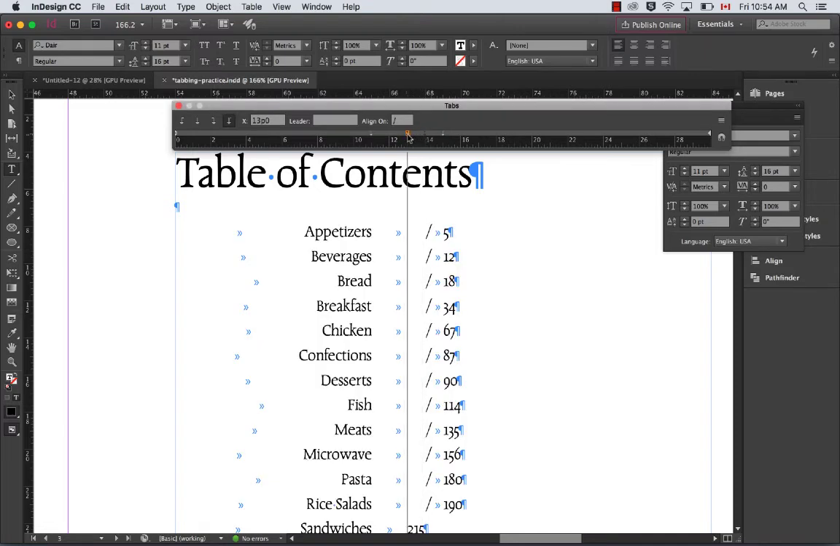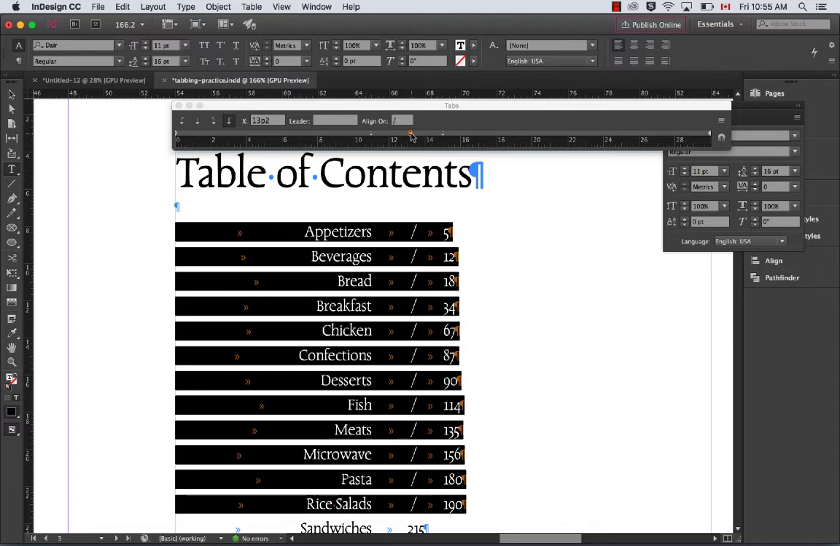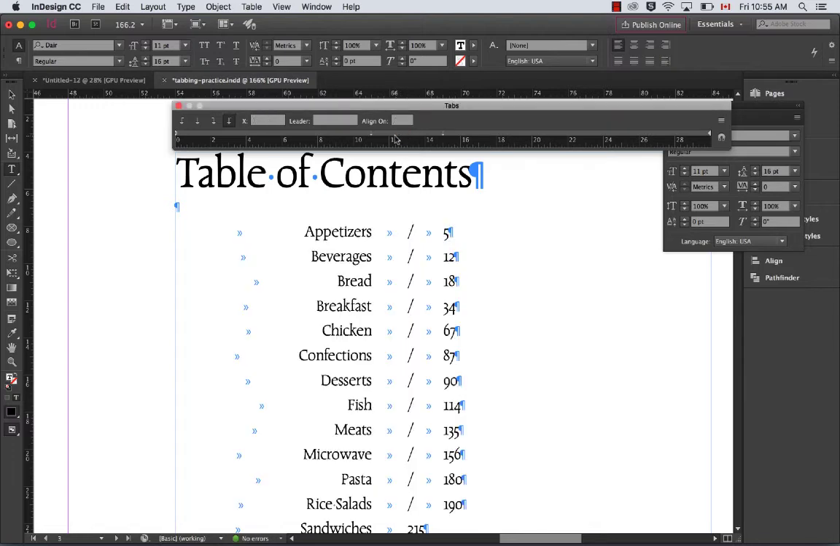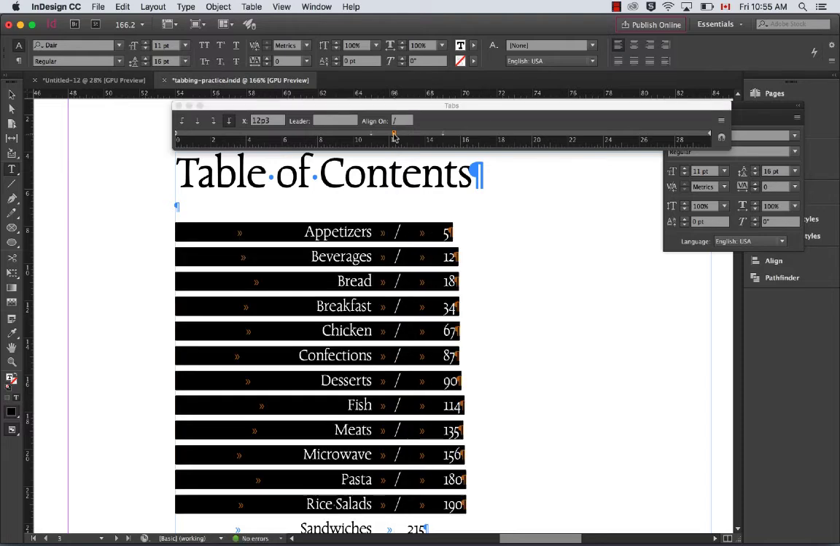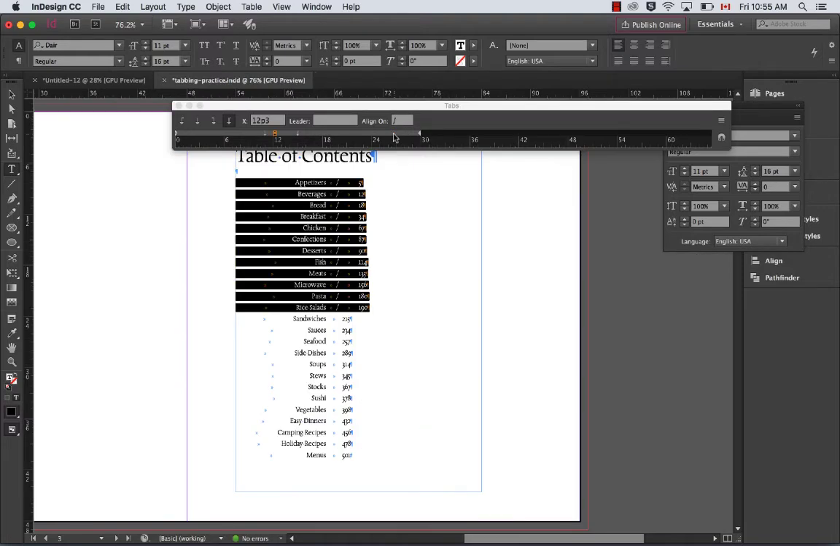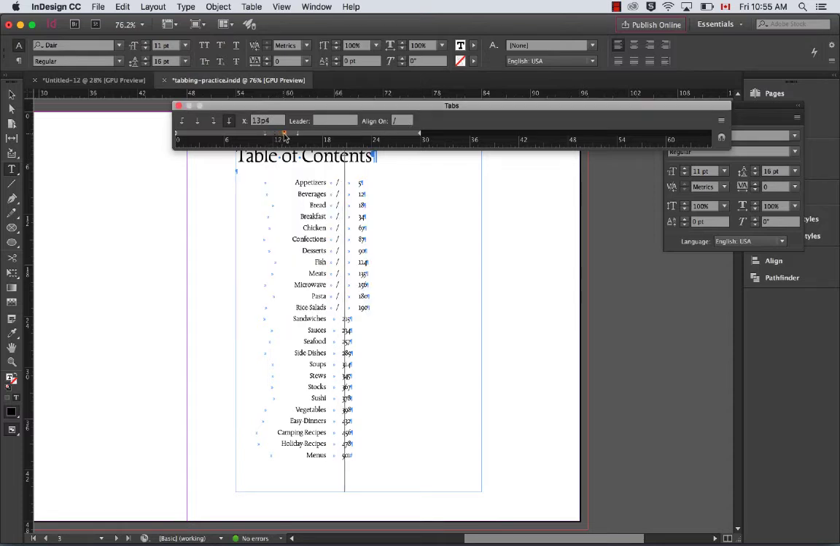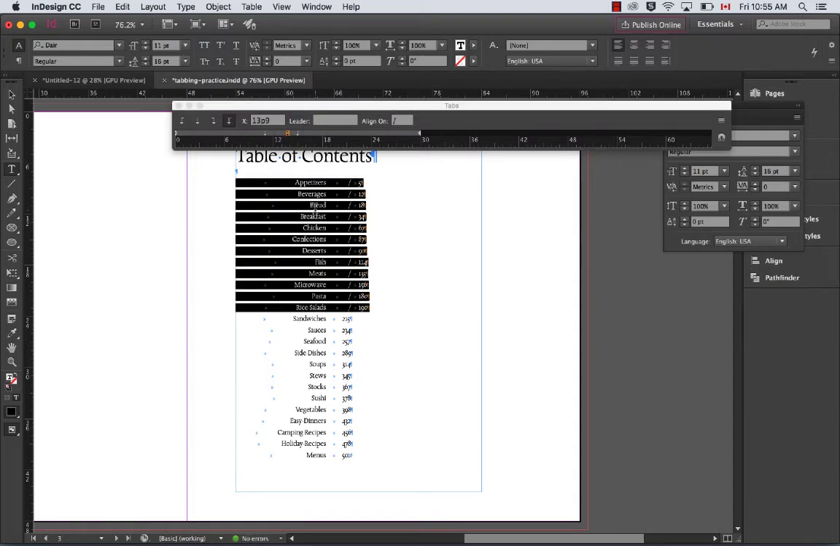Or if I want to center it between the two, I can do that as well. I guess that's better centered there. Or if I want to bring it closer to the words, I can bring it like that. I sort of like it a little closer to the numbers, so I'm just going to move it forward over here, maybe 13p9.